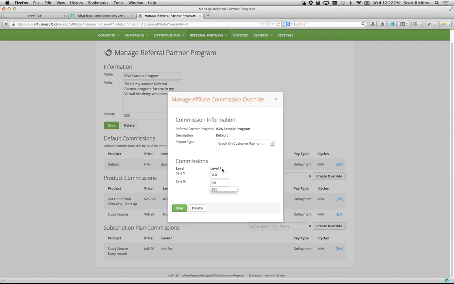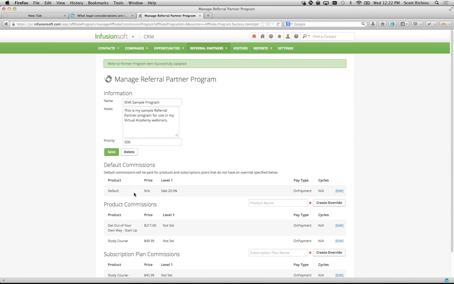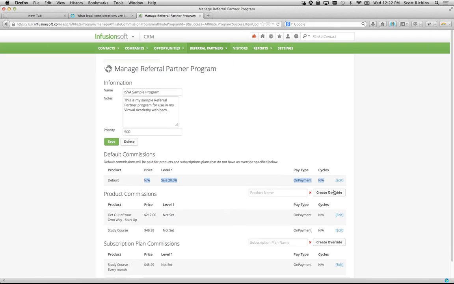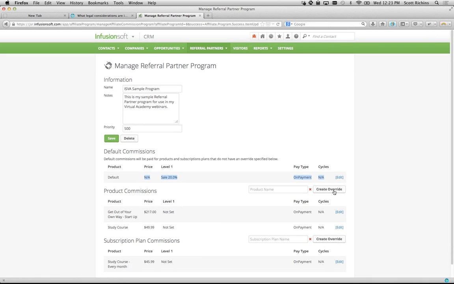So I'm going to go ahead and set this one at 20%. I'll pay 20% for all of the products that are sold via referral partners. And then I'll click Save. And that's it. That right here is defining the default commission, the commission that will be paid for all of my products or services.